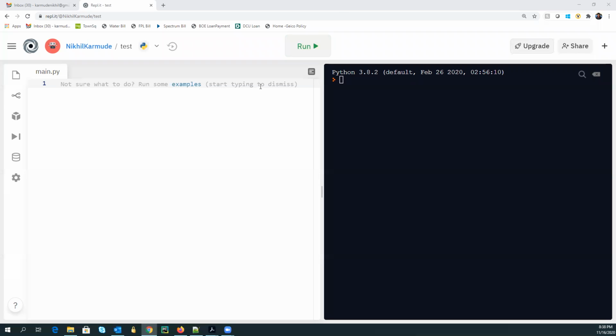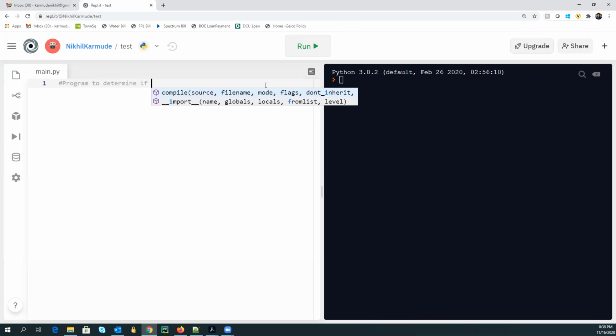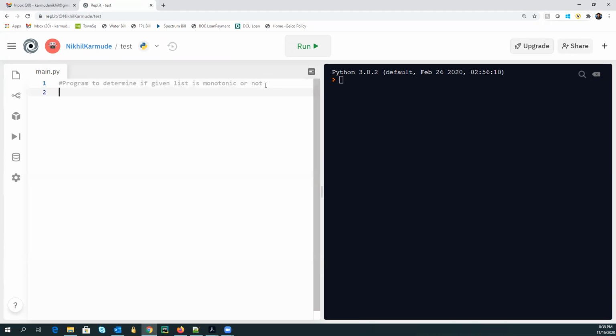So moving forward, today we'll be doing the next program, which is a program to determine if a given list is monotonic or not. So first thing is, what is this monotonic? Let's say we have a numbers list, and in this numbers list I have these numbers, which are 1, 2, 3, and 4.